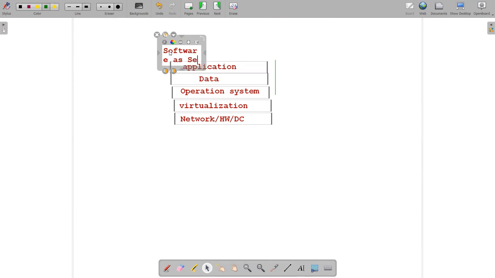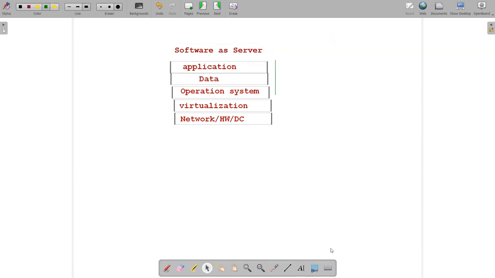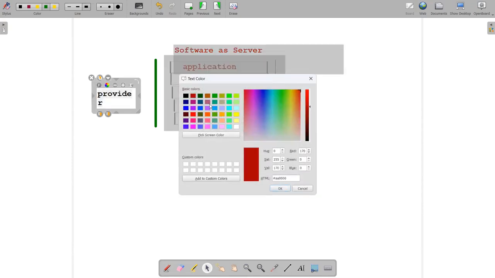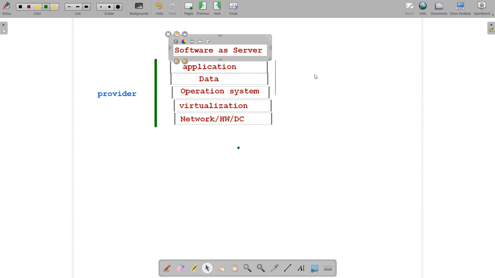We are at software as a service. Software as a service means no one else is responsible except the provider. Here, the provider is responsible for all these points. No one else is responsible for these things. The provider itself is responsible. The customer just comes.